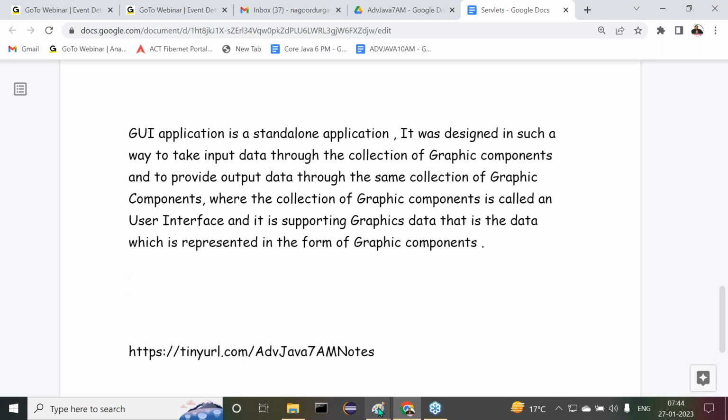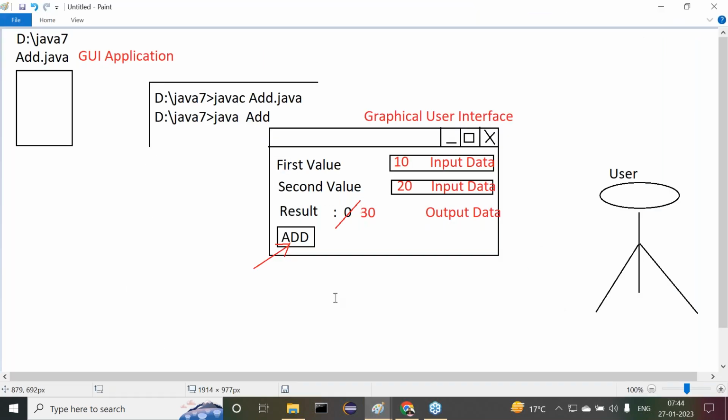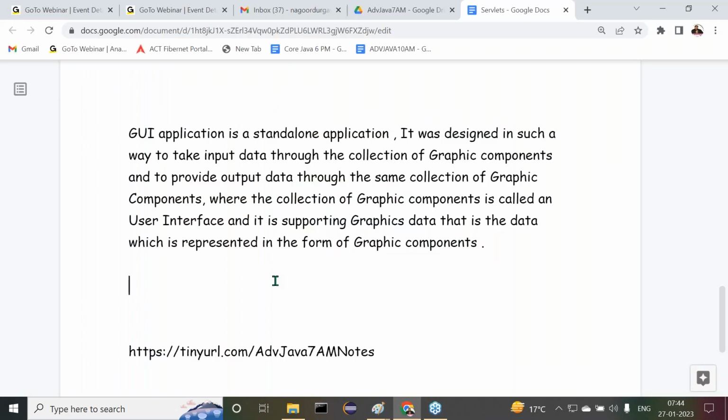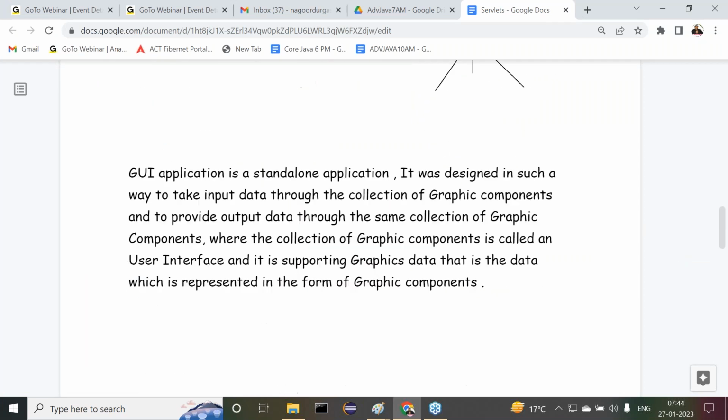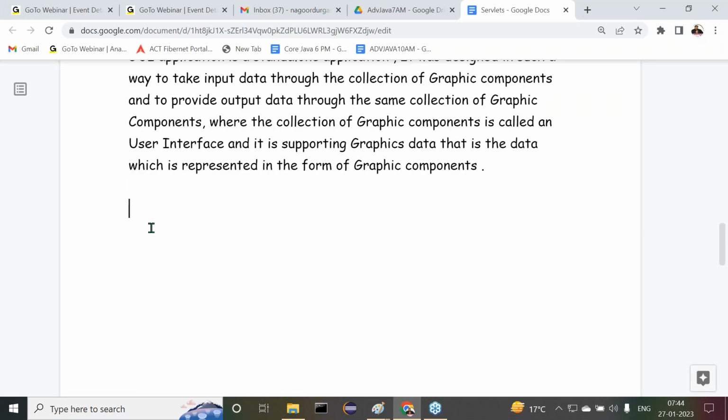Already I prepared this diagram here. Now try to understand this diagram. All of you observe carefully. Right, now this is exactly the meaning of graphic components here. Now here I'm telling one more point. Try to observe carefully. Standalone applications we understood clearly.